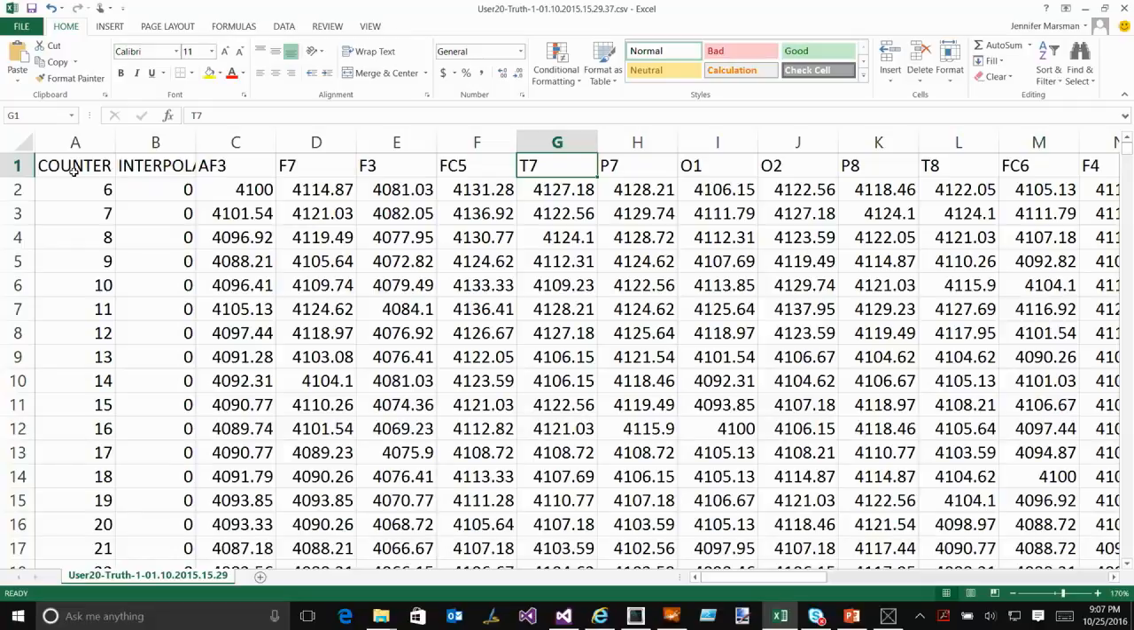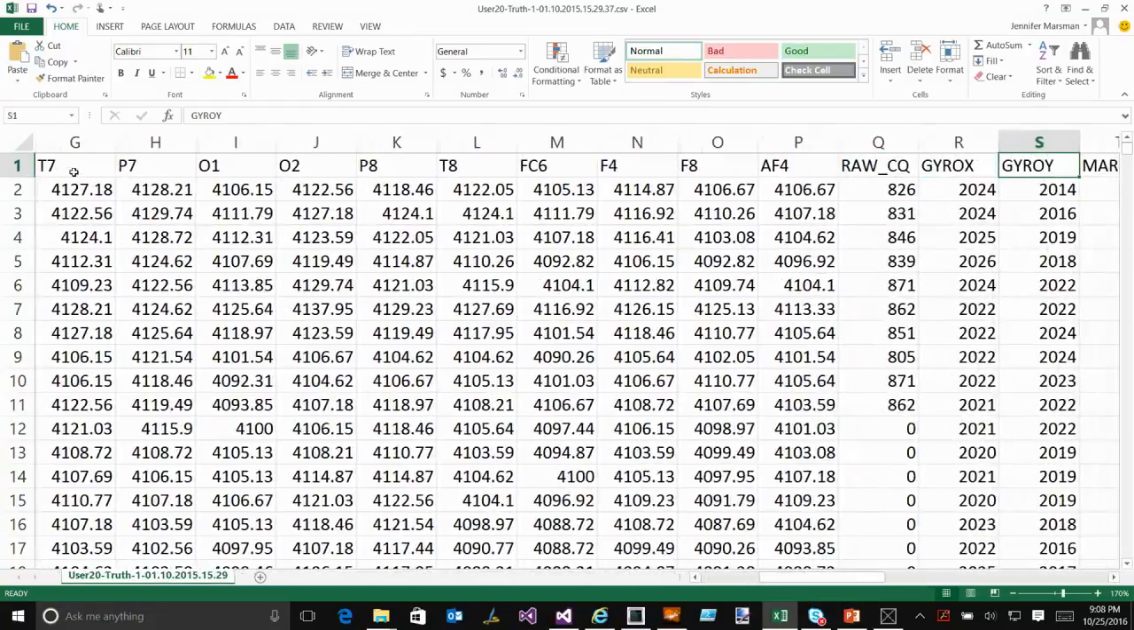And I will show you in just a second when we jump back to the slide deck where those correlate to the different positions on the head. So we'll come back to this in just one second. So those are all of the data points. So those are all 14 columns.